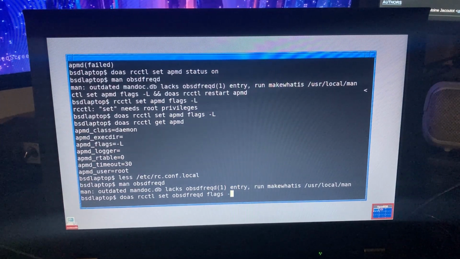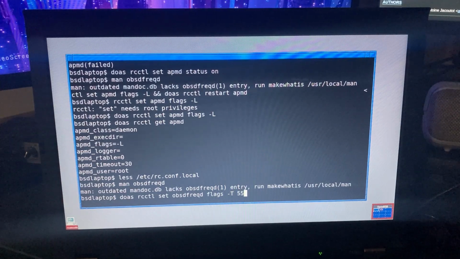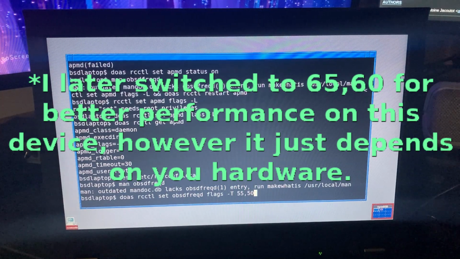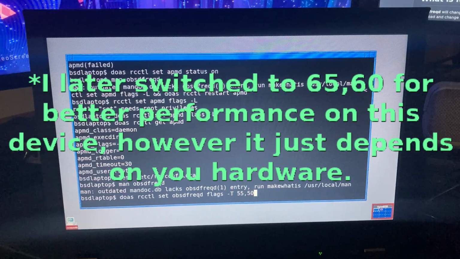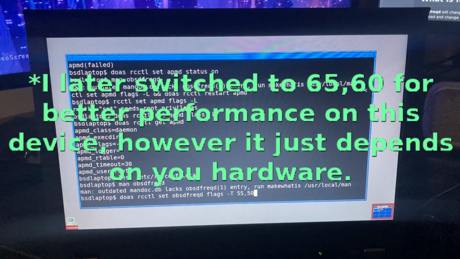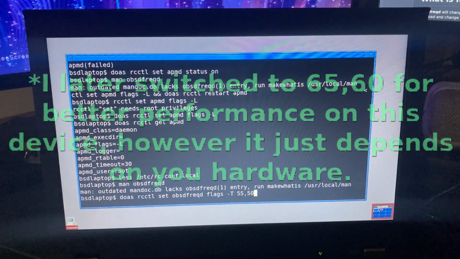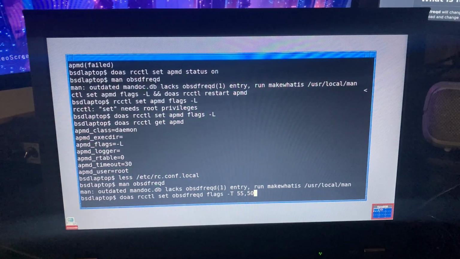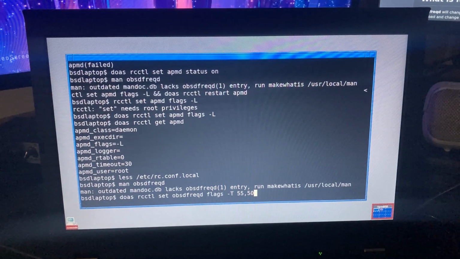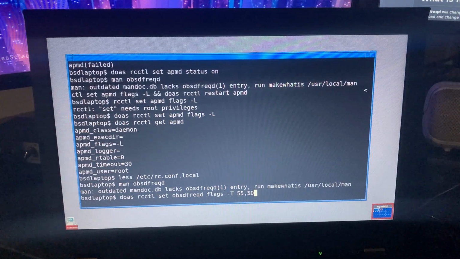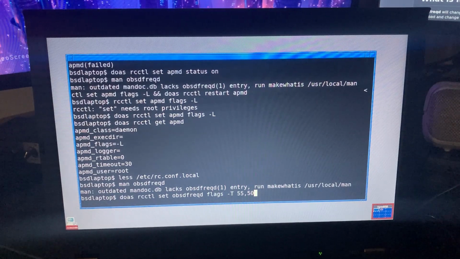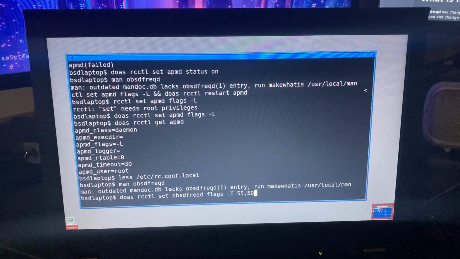Okay, we're going to set it to -T 55 plugged in, 50 on battery. So basically, the maximum temperature will be set to 55 degrees Celsius when it is plugged in, and 50 degrees Celsius when it's on battery. So we'll just do 55, 50. That'll help keep everything really cool. There's going to be a little bit of a performance hit, but I'd rather the laptop stay cool than overheat.